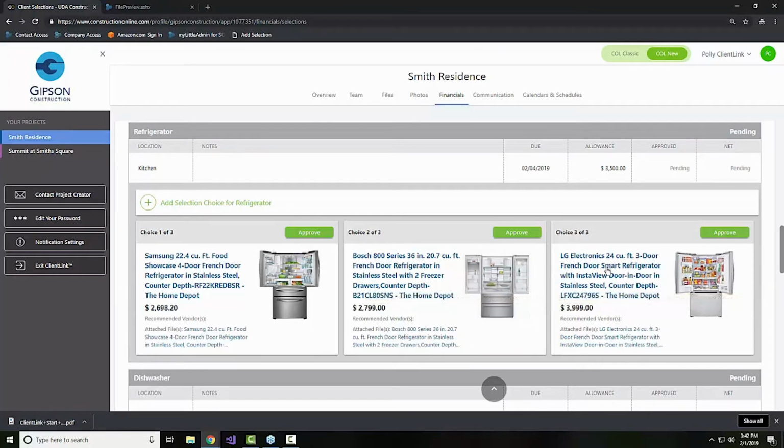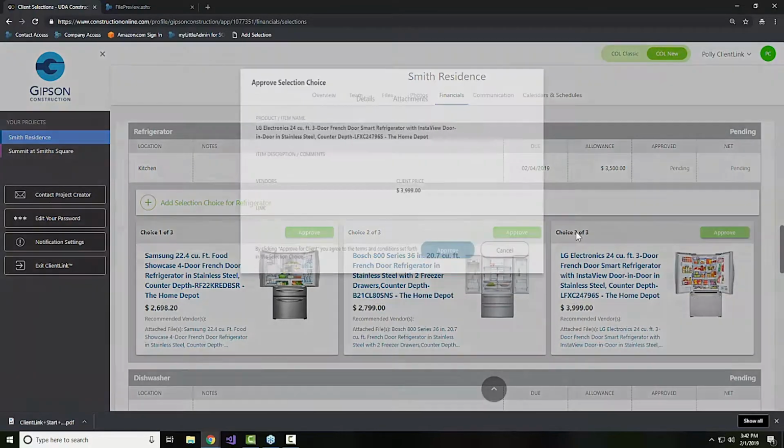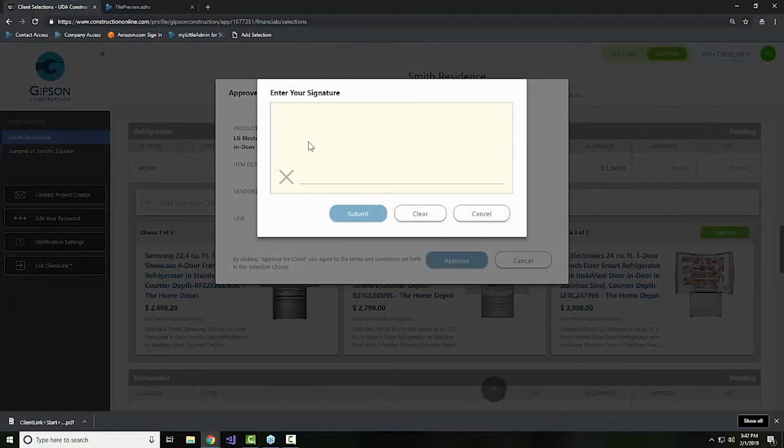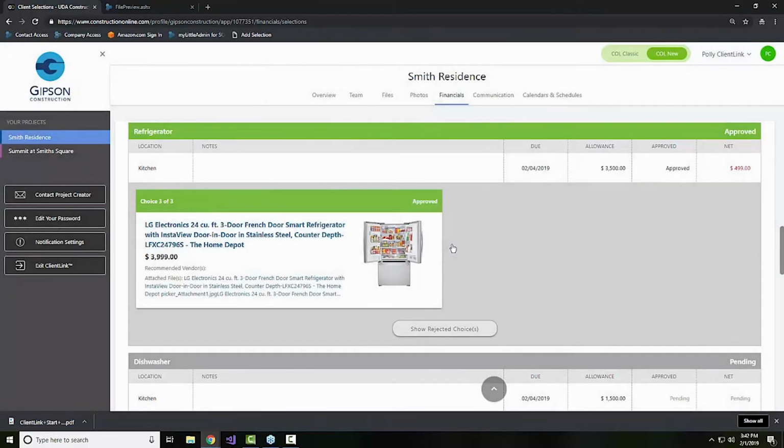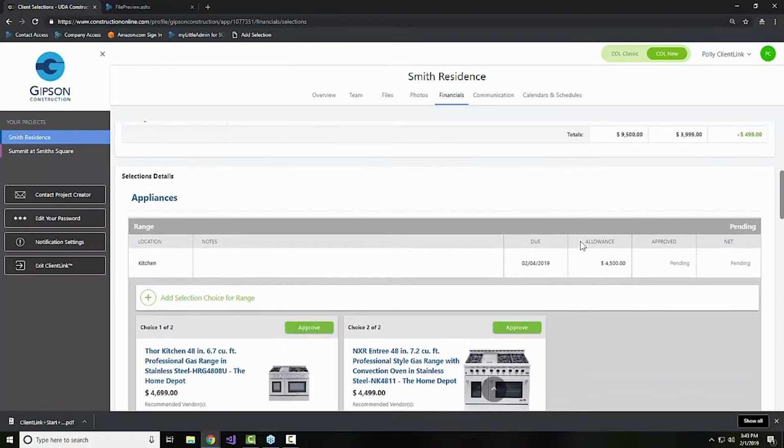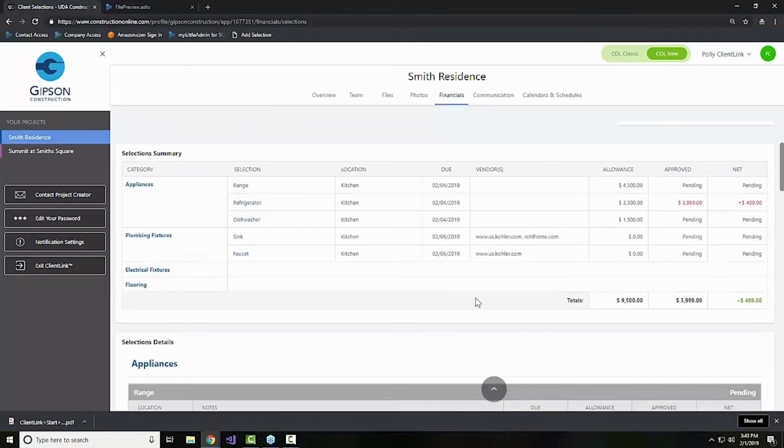Now, just like with the change orders, if the client comes in and makes a choice, we're going to go ahead and approve that. So it will, again, capture that signature for Polly. And now we can see that the other choices have effectively disappeared. The client can see that they had an allowance of $3,500, but actually approved a refrigerator that was a little bit fancier. So now we've gone over, but that's okay because it's all very much visible to our clients. And of course, that's going to be visible to you.